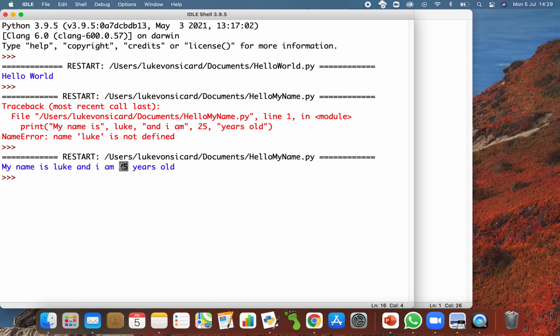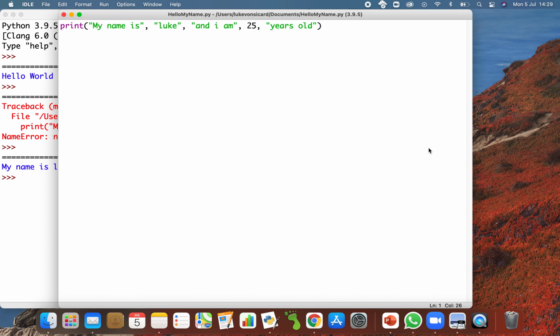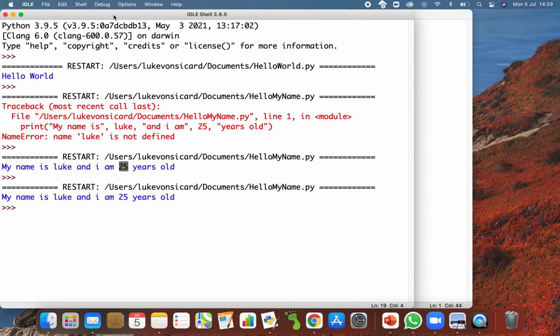But interestingly, I didn't need to put the 25 in quotation marks. And that's because Python's quite happy printing the integer 25. However, I could go back into my code and I could put the 25 in quotation marks. And let's see what happens. So File, Save, Run Module. And it prints the same thing.